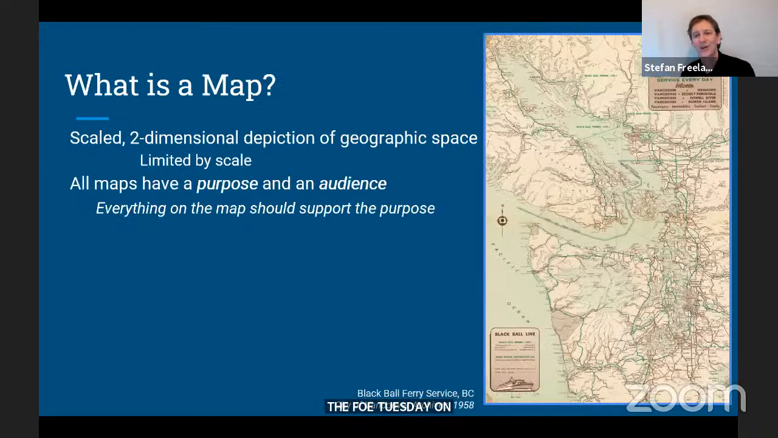So that brings up the question of, what is a map? Very briefly, a map is a two-dimensional, so we're talking about flat, depiction of some portion of the Earth. And more importantly, maps have a purpose and an audience. Every map that someone goes to the trouble of making, they have something in mind, somebody and a reason for making this map.